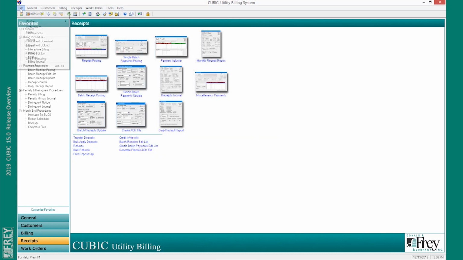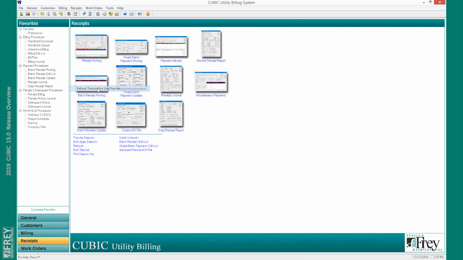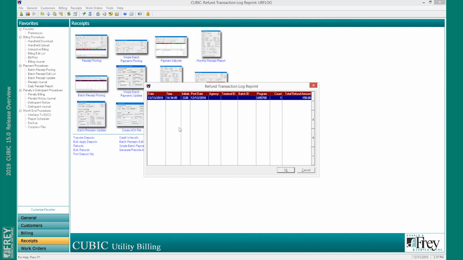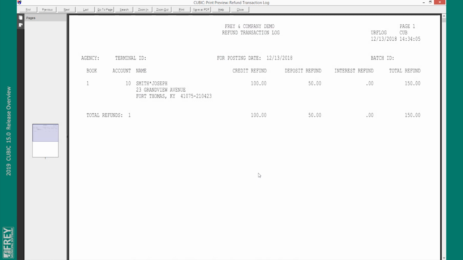There is now also the ability under the File, Utilities, Refund Transaction Log Reprint has been added. The refund transaction logs will be archived even if the user does not have the option turned on in the system controls to have the refund transaction log print during refunds. Viewing a refund transaction log, you can see here where the address now prints on the log.